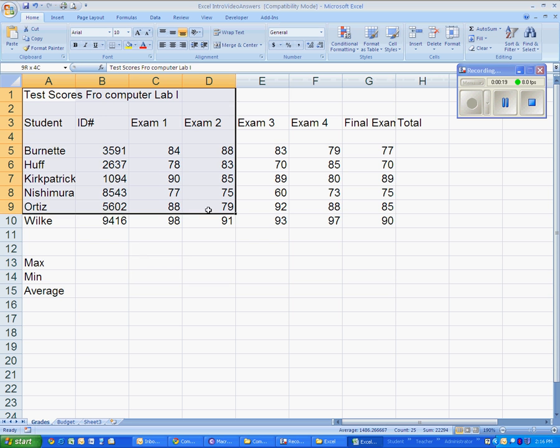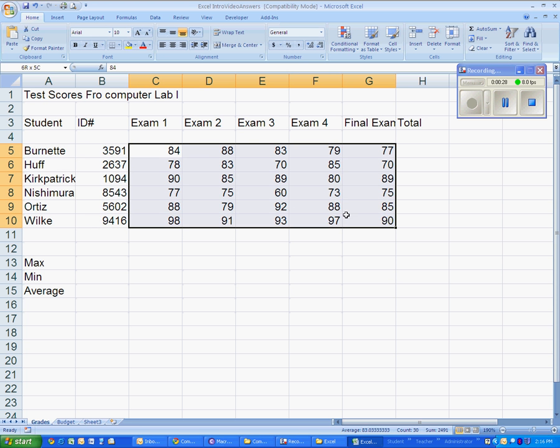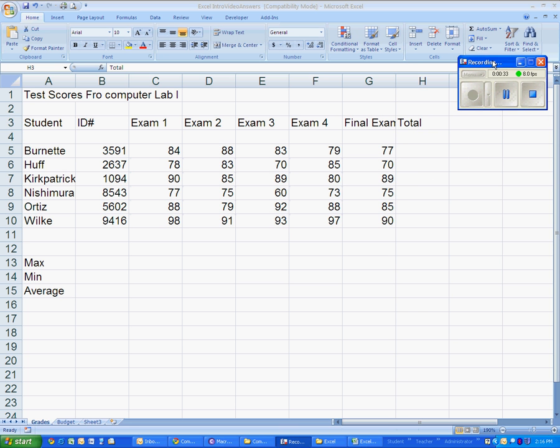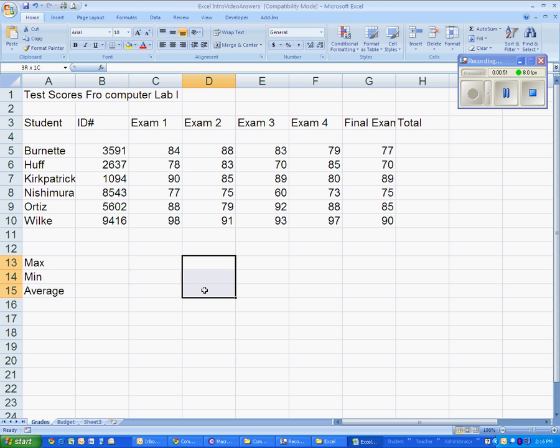And here is a spreadsheet of a teacher's class with the students' names and their IDs and how they've done on the different tests. So what we're going to do here is a few different things. First, we're going to get the total points that they've earned, and then we're going to come over here and get the average. After we do that, we're going to come down here and get which test score was the highest, the lowest, and what was the average test score for the individual exams.